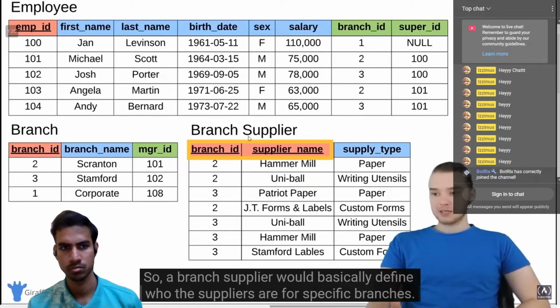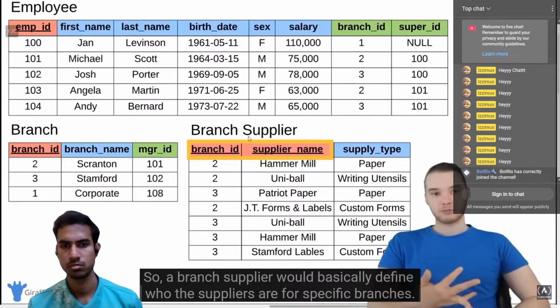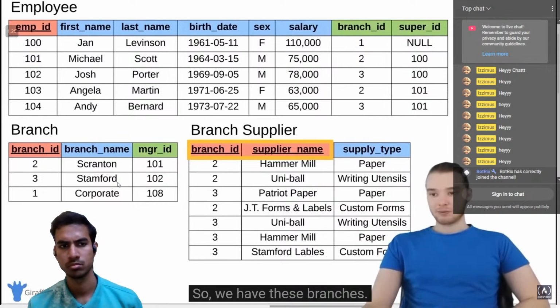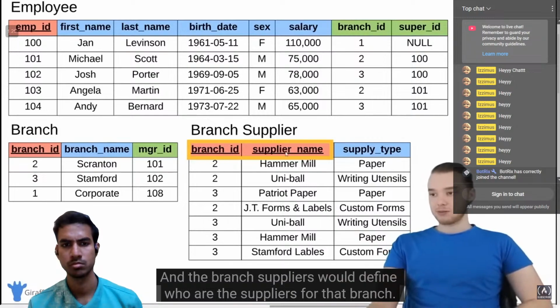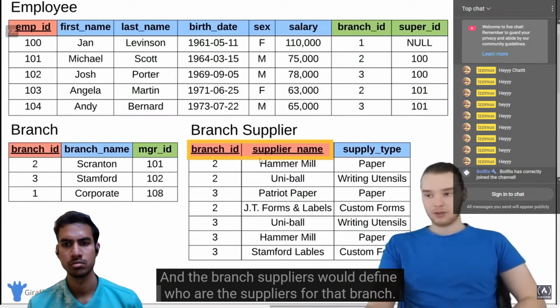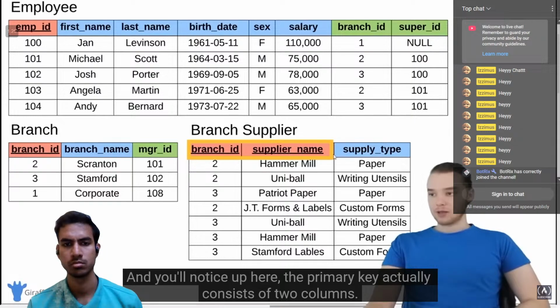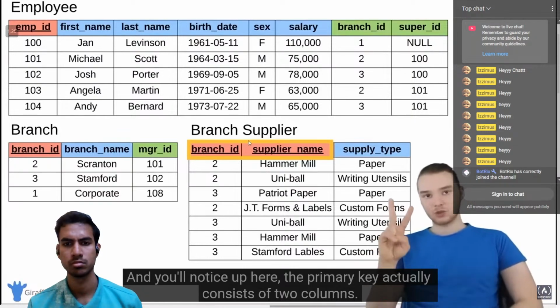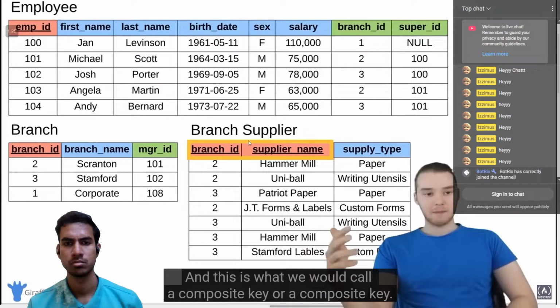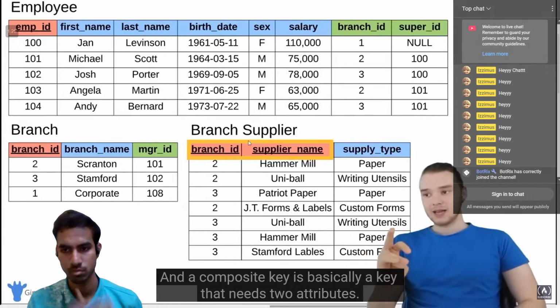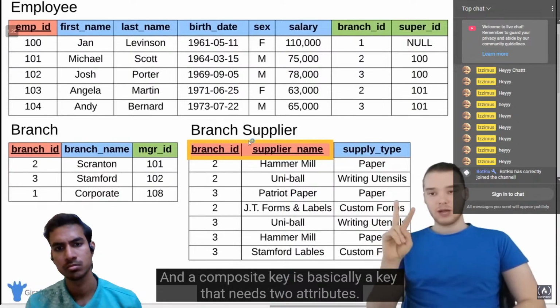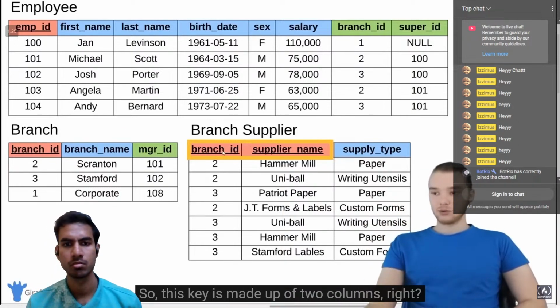So a branch supplier would basically define who the suppliers are for specific branches, right? So we have these branches, maybe they're selling a certain product, maybe they're selling paper products, and the branch suppliers would define who are the suppliers for that branch. And you'll notice up here, the primary key actually consists of two columns. And this is what we would call a composite key. And a composite key is basically a key that needs two attributes. So this key is made up of two columns, right? It's made up of branch ID and supplier name.